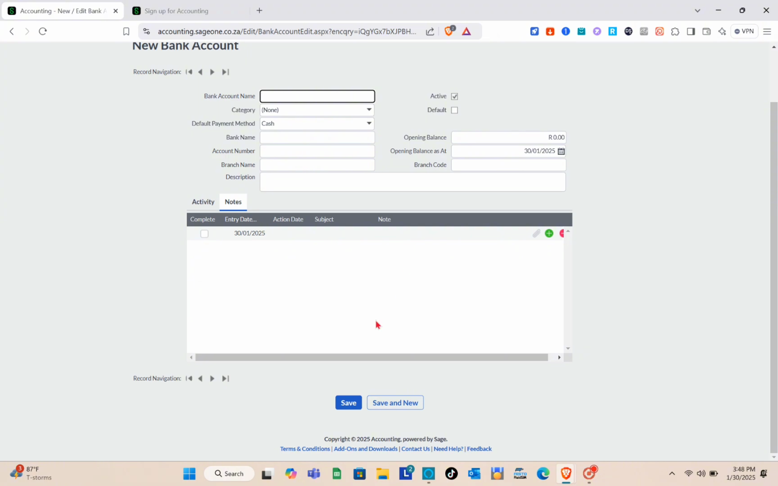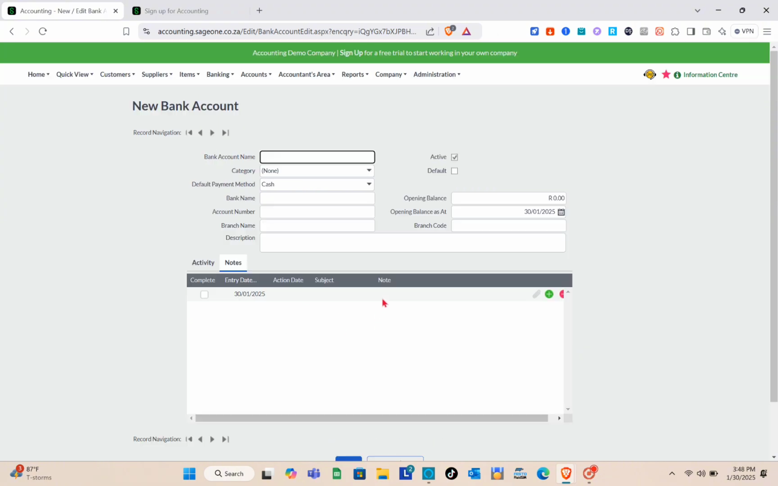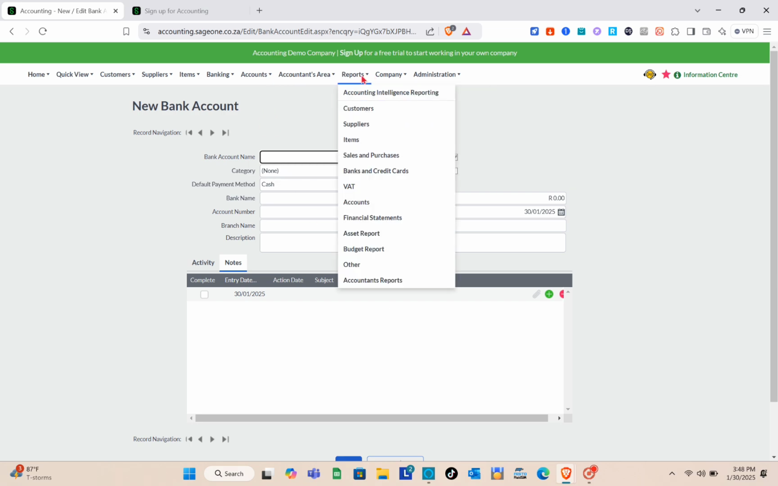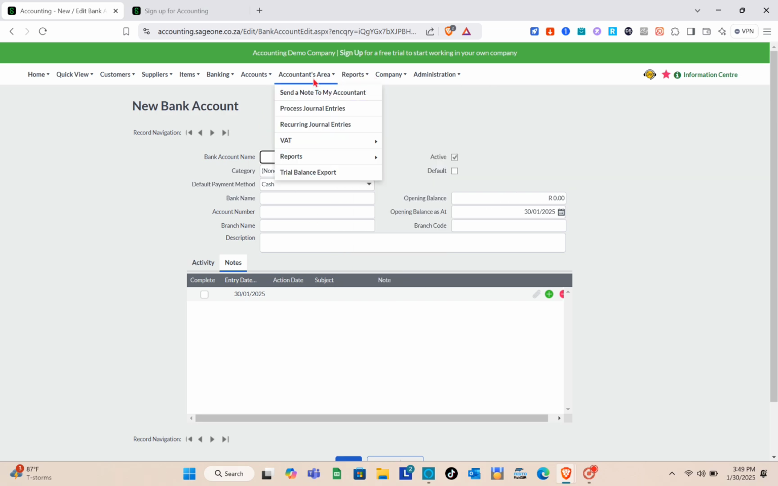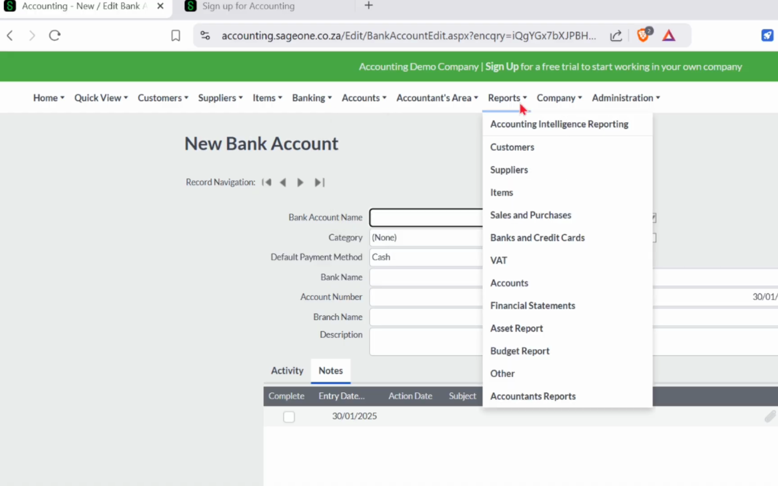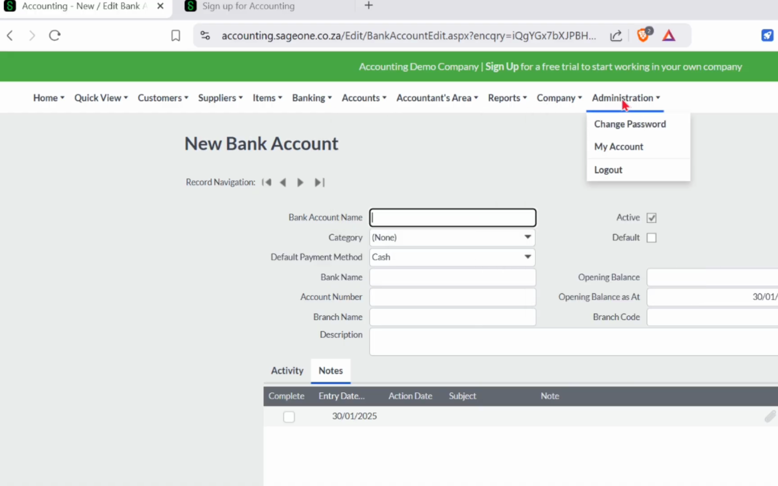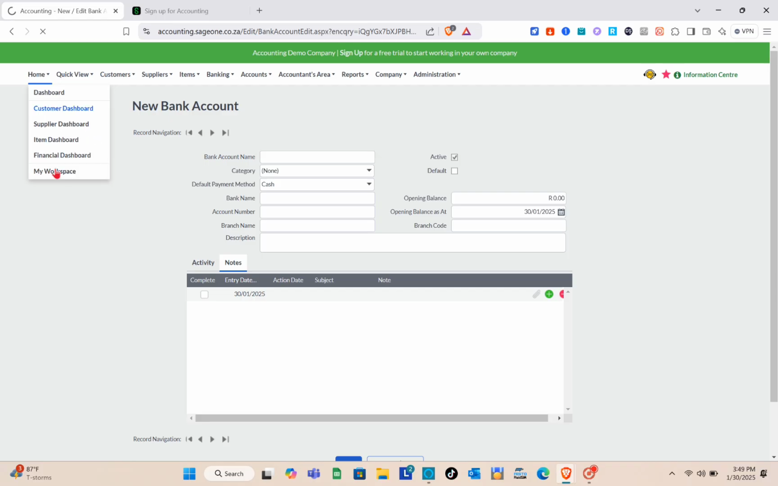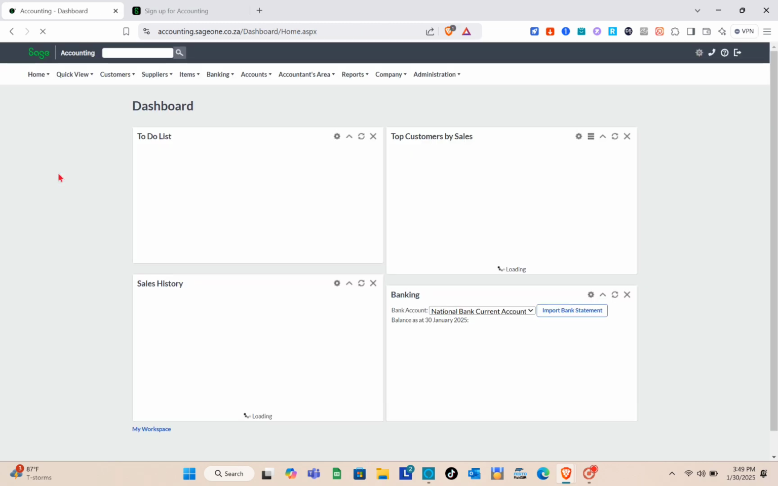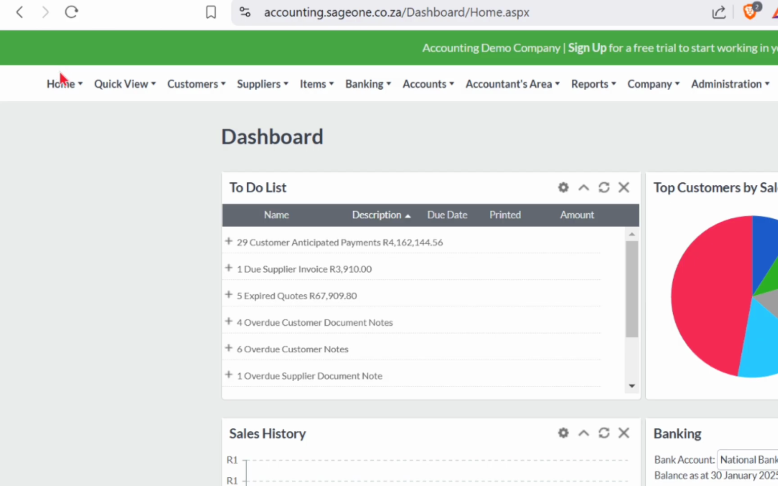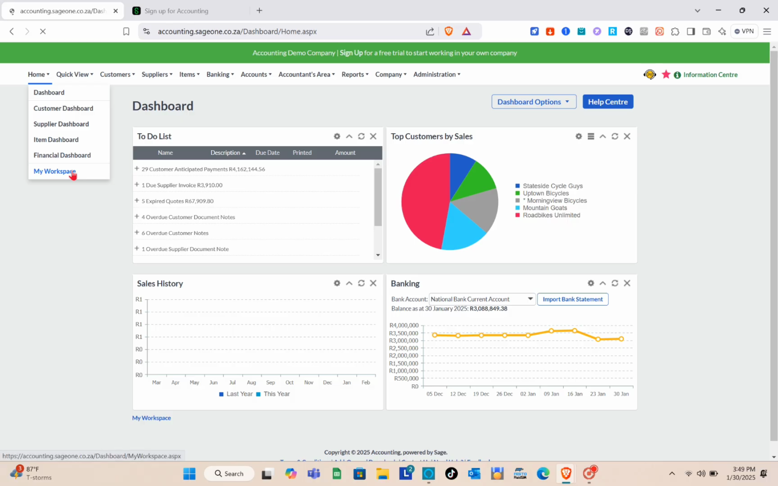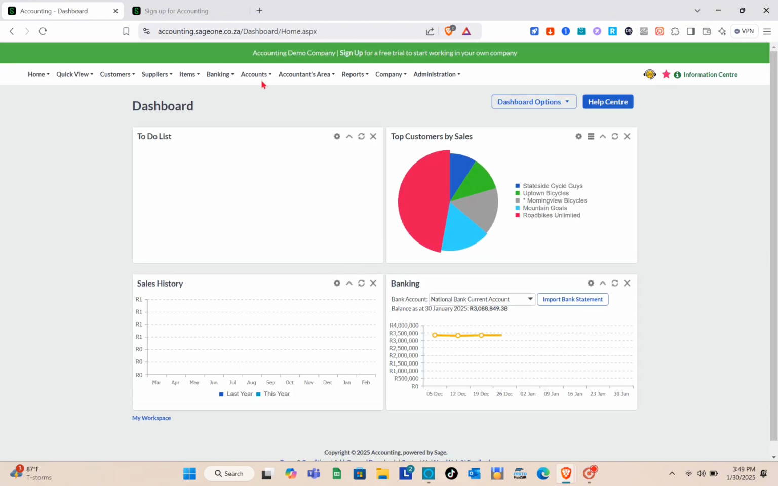Here you have here the notes for this account, and then the next thing you should do is to save it or save and new. Okay, so we also have the accountants area, the reports, the company, and then the administration. So you just have to explore the rest of the options at the top. Now going back to the home page and go to my workspace. Right here, we'd be able to see and how we can create invoices.